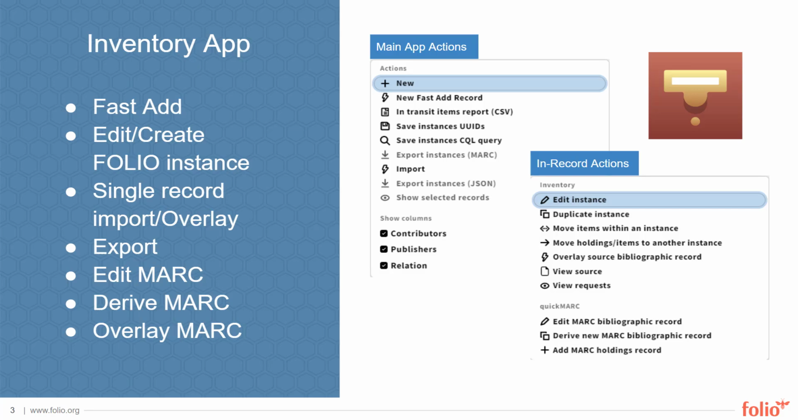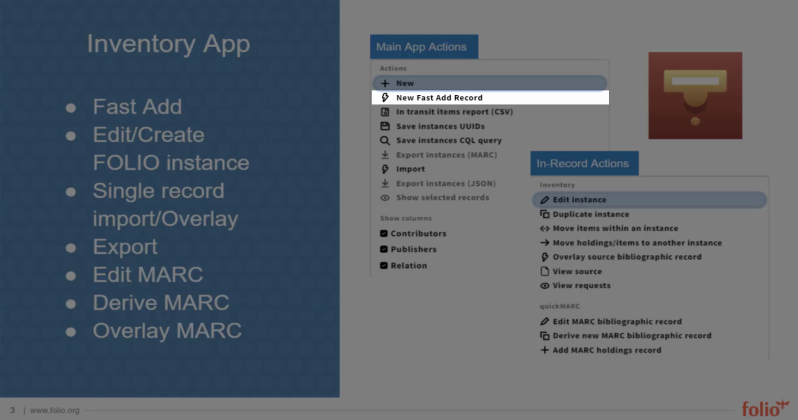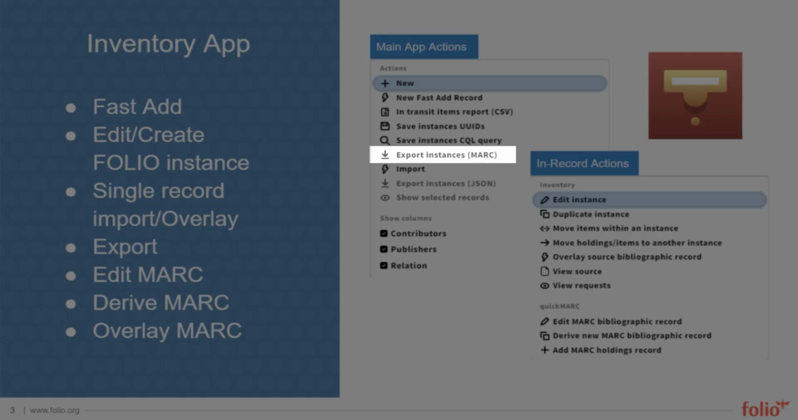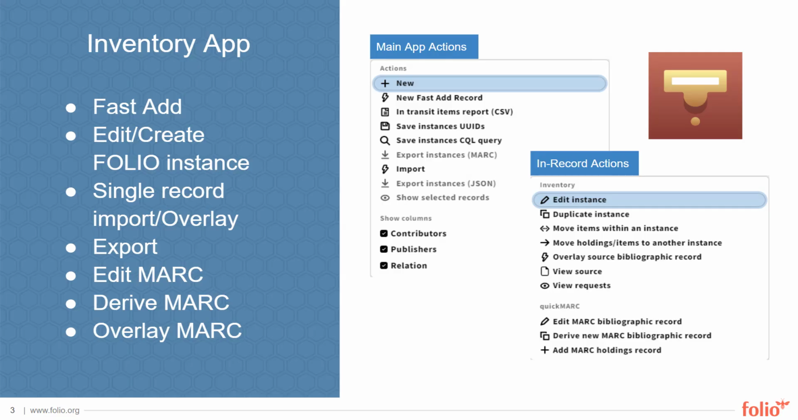In the Inventory app, you can create native FOLIO records, import single MARC records, overlay records, and make edits. For quick record creation, there's a fast add option which allows you to create an instance, holdings, and item record simultaneously with just the required fields. The Inventory app can communicate with the Data Export app. By selecting one or more instances in the app's search results, you can initiate an export job by clicking Export Instances in the Actions menu.